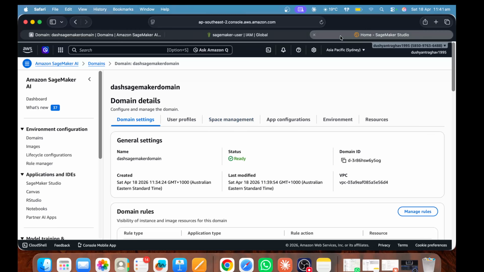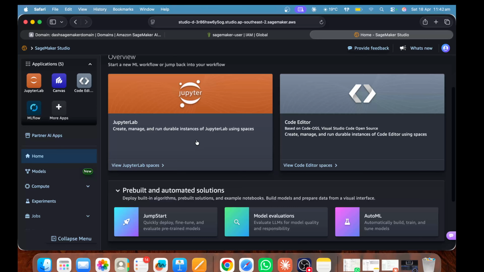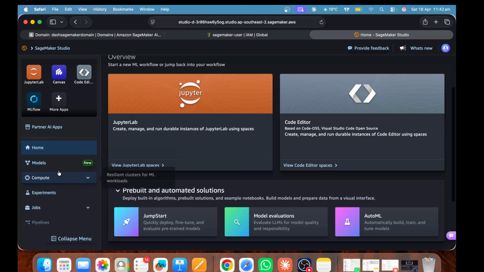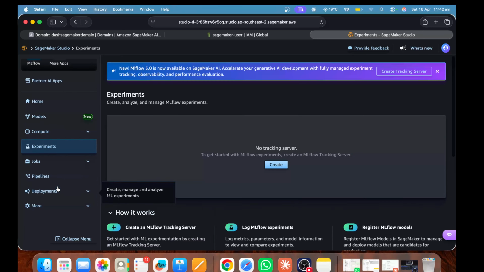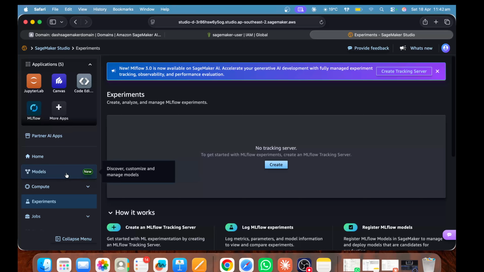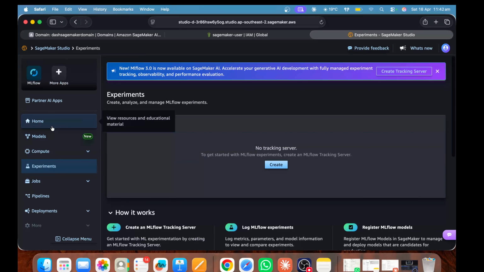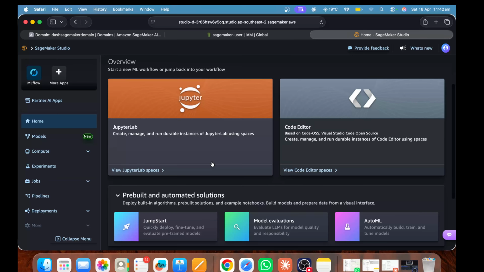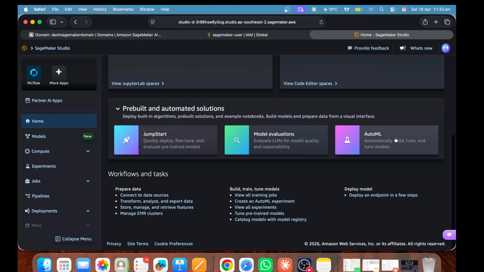And this is your beautiful SageMaker Studio. Yeah, it is. I mean, it is not bad to be honest. Like, compute you can see, right? Experiments you can see. And I'll continue with this video by showing you guys how I use the data wrangler, SageMaker Data Wrangler. I'll try, for example, JumpStart, right? Quick deploy, fine-tune, evaluate pre-trained models, right? AutoML. AutoML is just like an autopilot, right?